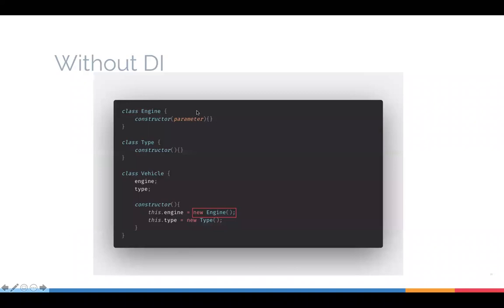So there are two problems without dependency injection. First, it is not flexible. As you can see here, the code will break when we introduce a new parameter to Engine. This happens to the Tire class as well.